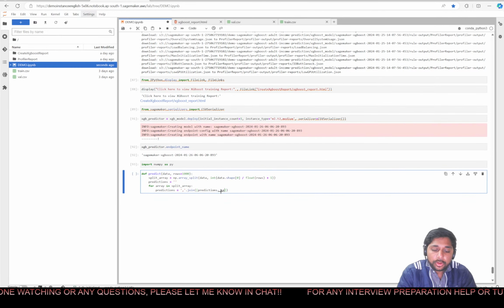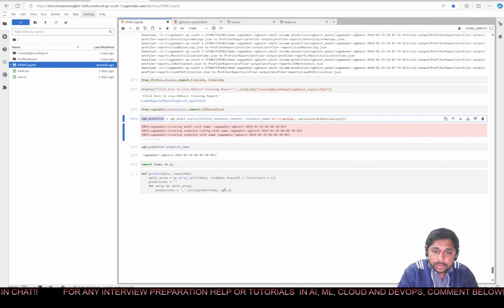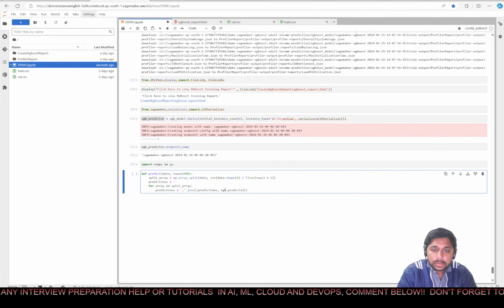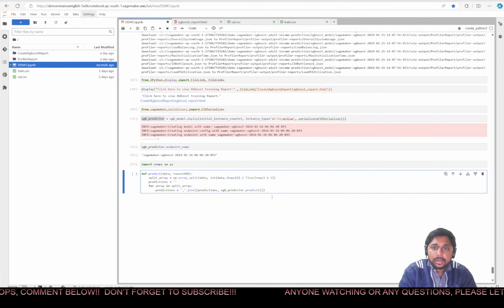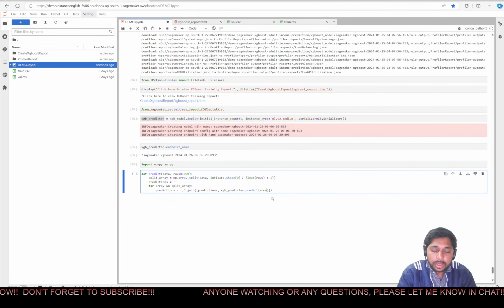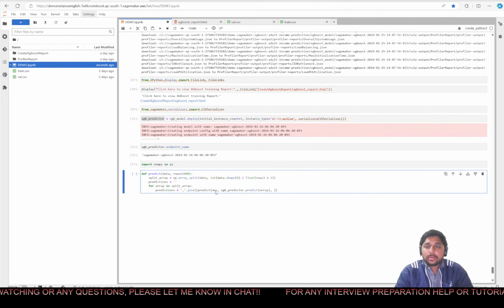And now I'm going to call this, where I will copy this, and predict using this model and provide my array here. So every chunk of data will come here, and the model will perform its functionality, and we will get the result.